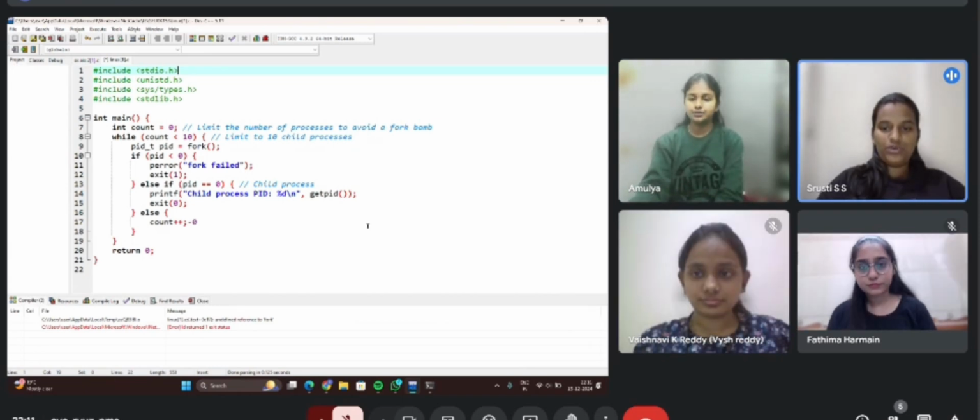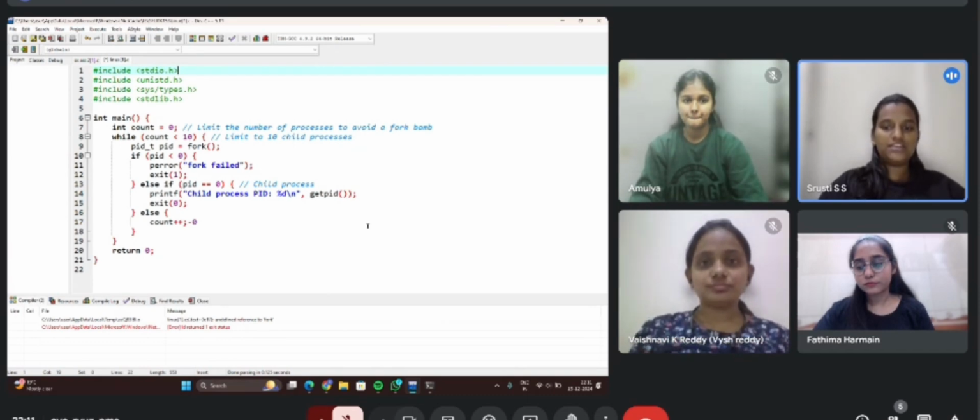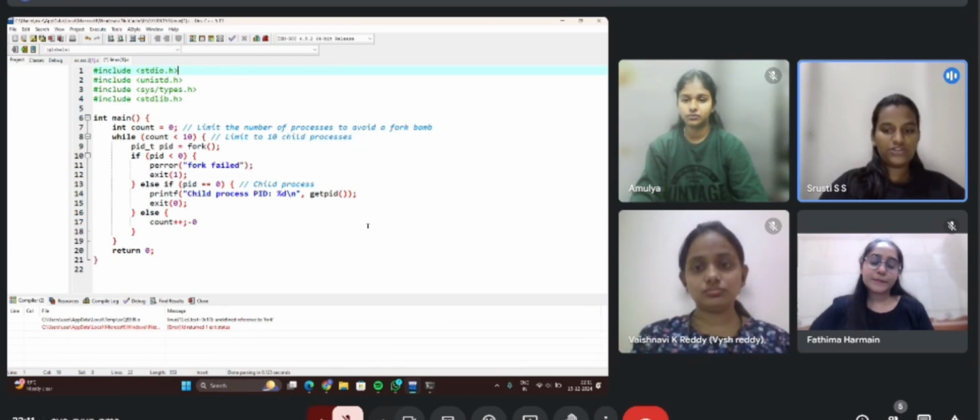Then the key differences of the Linux program. First one is system call difference. The Windows program uses CreateProcess, which allows specifying a completely different program, child.exe, for the child process. The Linux or Unix program uses fork, which creates a duplicate of the parent process and continues execution from the same point. Error handling: the Windows program uses GetLastError for debugging, while Unix or Linux uses perror. Resource management: the Windows program explicitly closes handles for the CreateProcess.